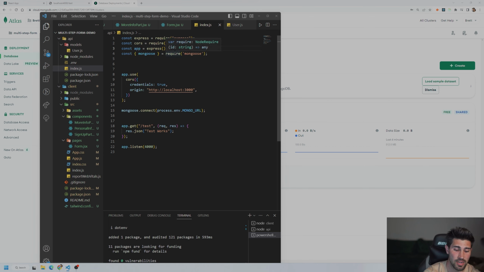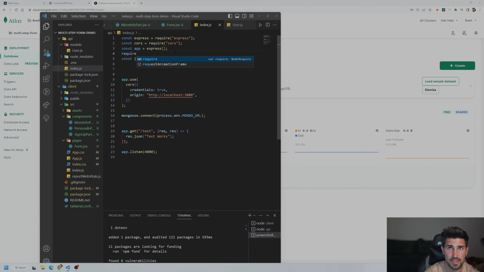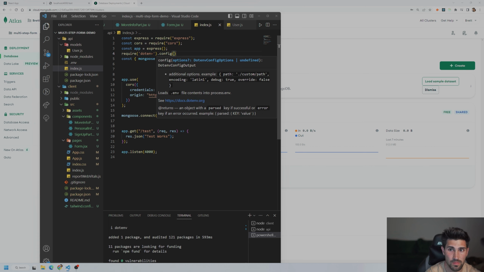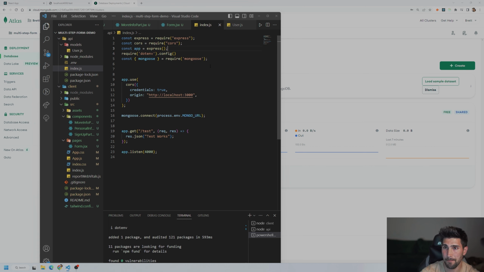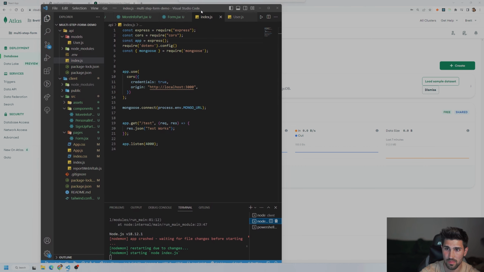And it's actually a different little syntax. You start with require and then dotenv. And then at the end of this, we are going to have a .config and then call it as a function. Okay. Now when we go to the API, our server should be running good.